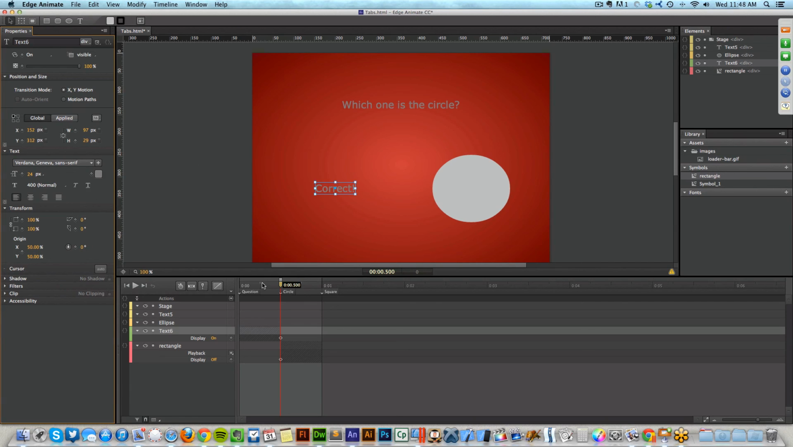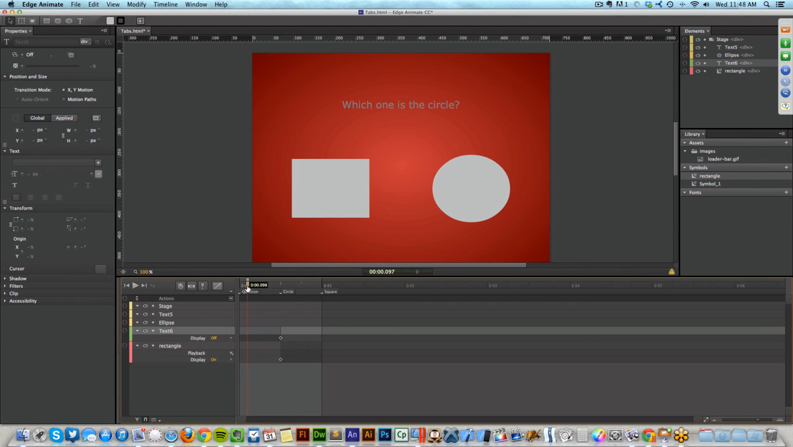So if I take my scrubber back, from the question it's going to be off, but as soon as I get to the circle, it's going to be on. So it's just turning things off and on at certain points of your timeline.